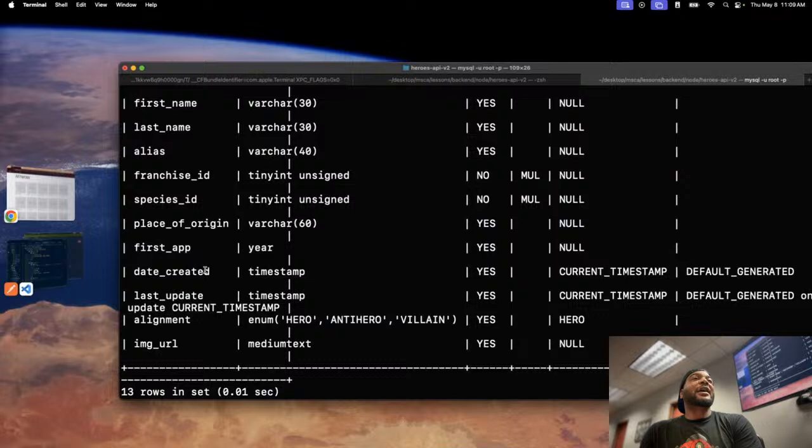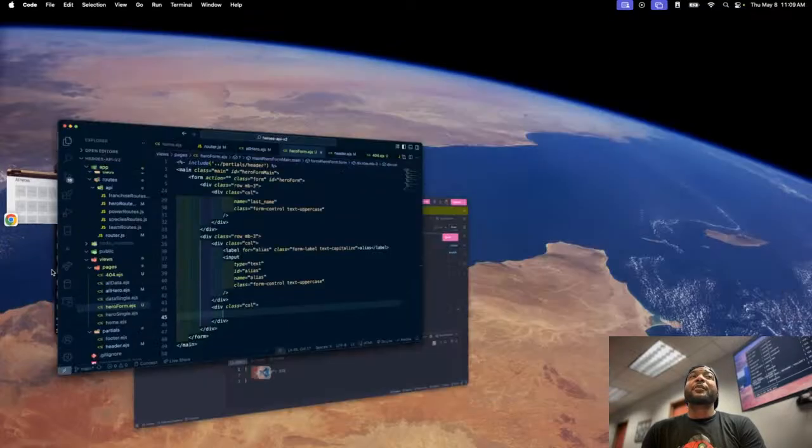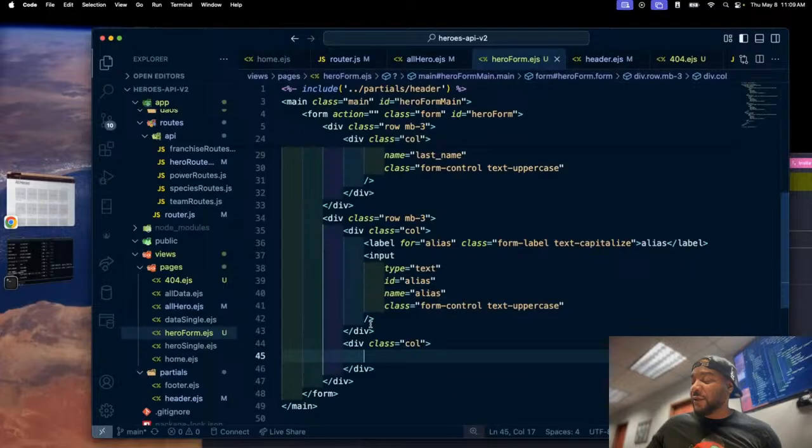The franchise ID and the species ID. These are going to be different because what we need to do for these is use radio buttons. So we're going to make radio buttons here, because a radio button has to be either or, right? They are mutually exclusive.